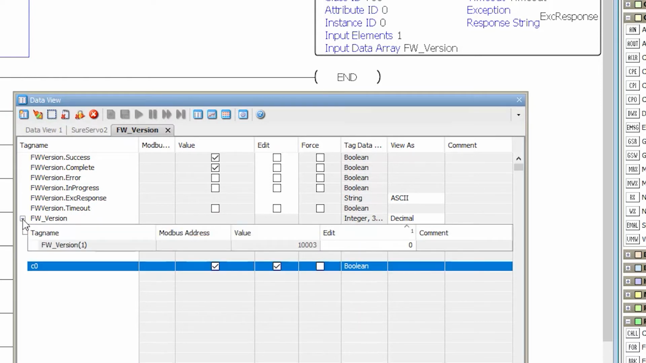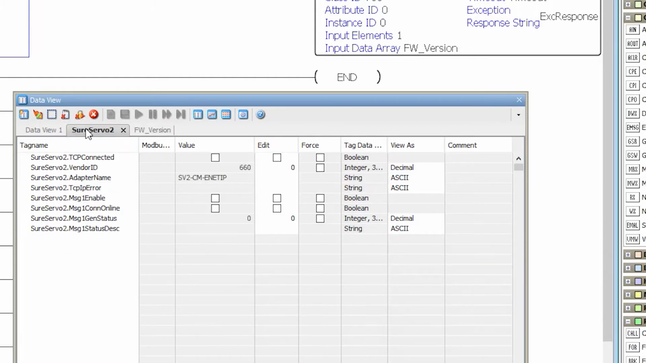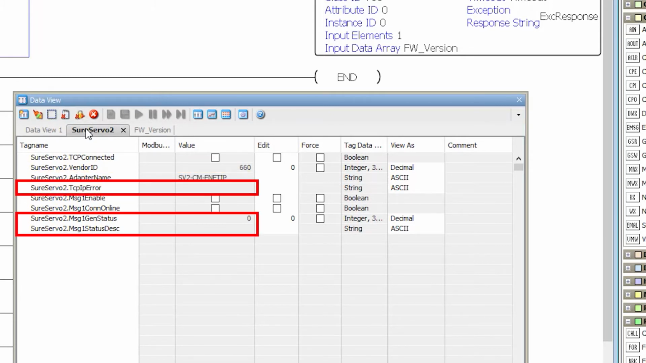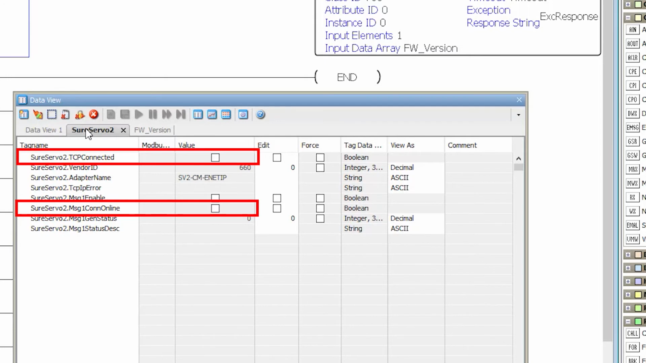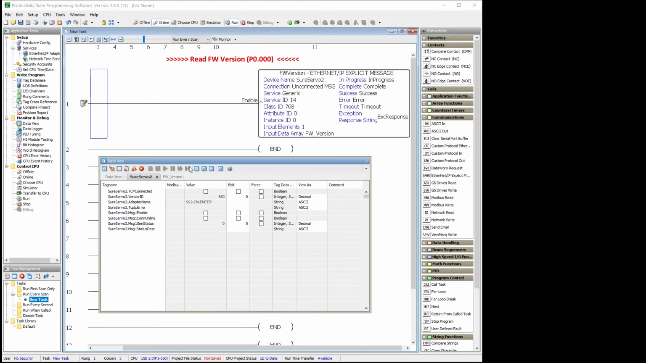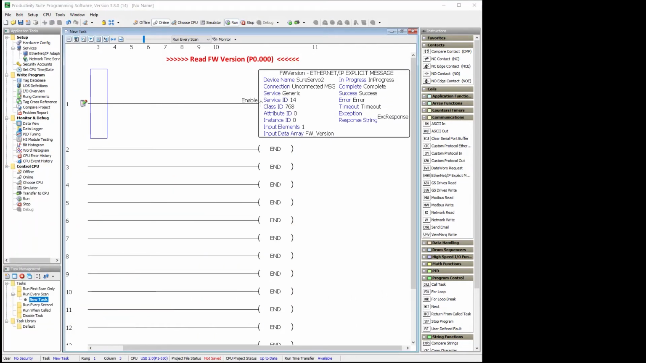Now when we did that explicit read, it opened an Ethernet IP connection. So if we look at the Ethernet IP data view, we see it gave us the vendor ID of the drive's Ethernet IP name, there were no errors, and the connection is no longer open. Perfect. Now that was a read operation. Let's write some drive parameters to control the SureServo 2 drive.